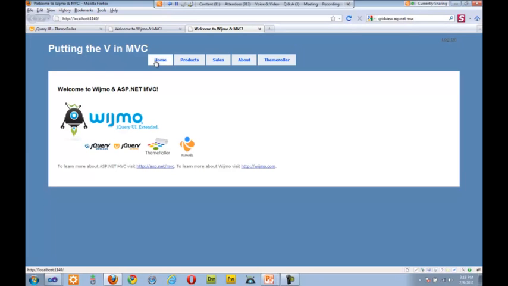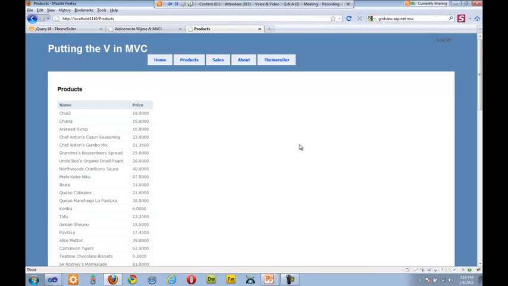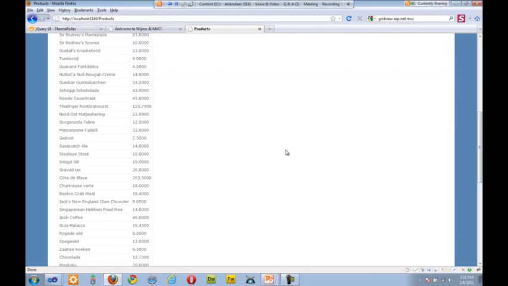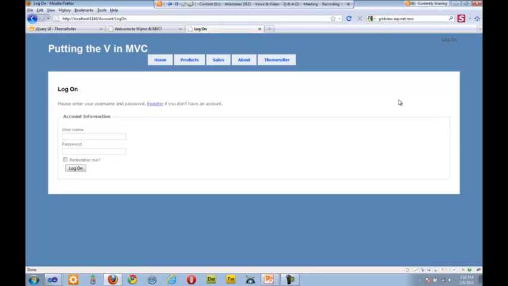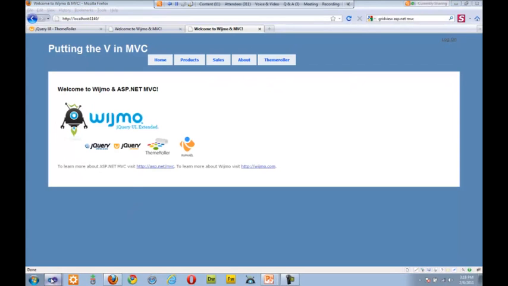So here is our putting the V in MVC application. We're looking at the homepage view right now, the index. I have a very simple products view, and that is essentially just an HTML table. And we'll take a look at how that's being created. And I have the standard login form, register form that are all part of the default project. Okay, so that's the basics of our application. Now let's go in and start enhancing it.